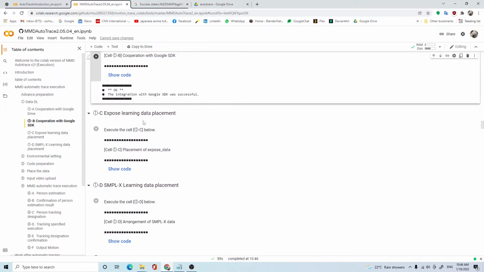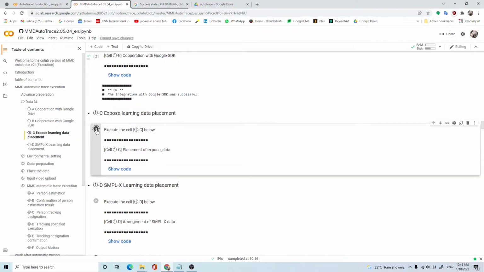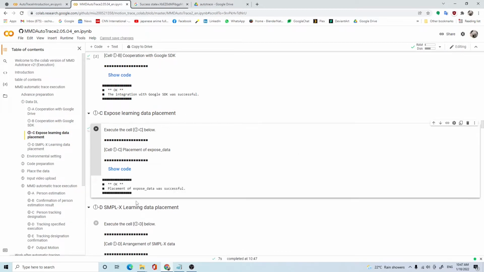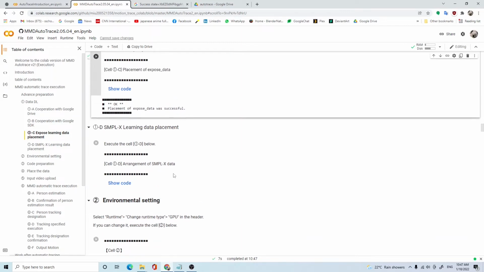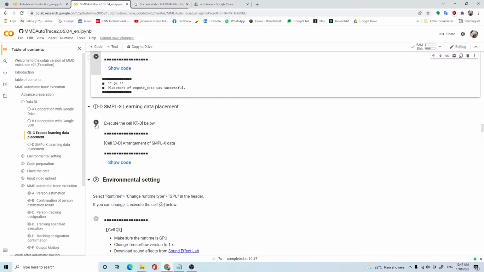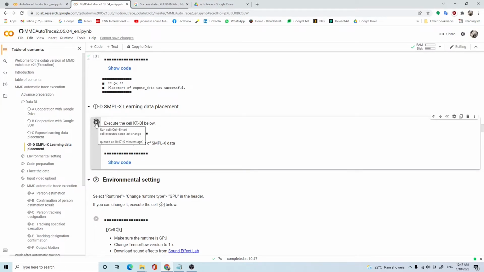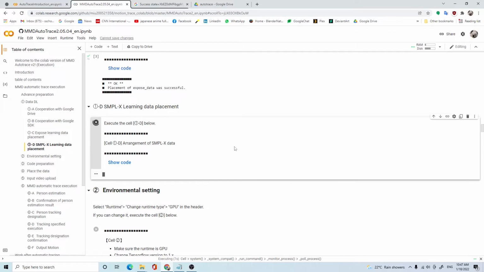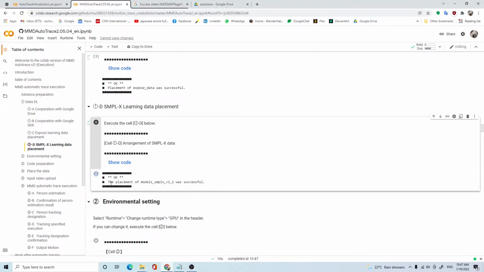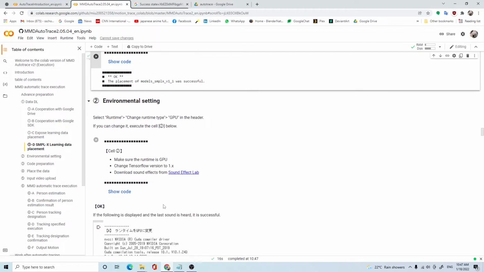Next step is to check that the learning data file is placed in your drive. It's always good to run it, even though you know you have already uploaded it. It will now try to bring this data into your environment. So that's done for the first learning file. The second learning file is a simplex file. Again, there's a button here. You have to execute it. Okay, this shows that it's successfully run, so you have placed this particular file in your environment as well.